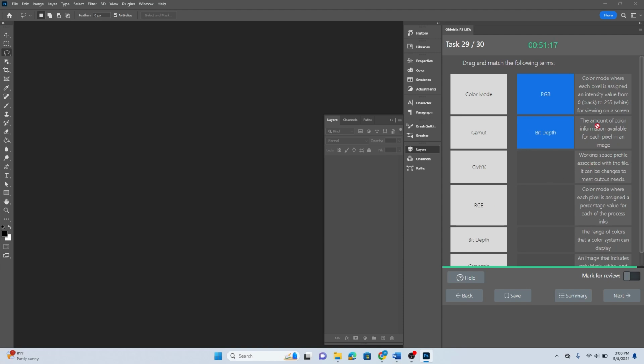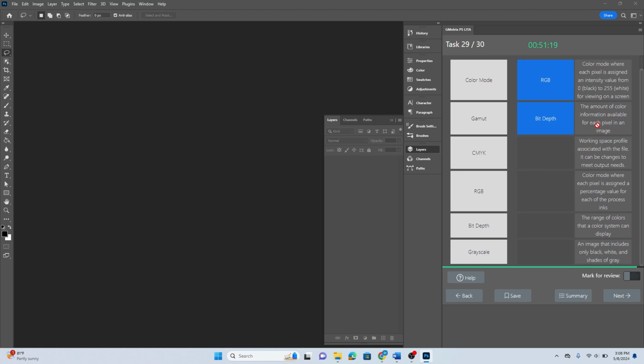Next up, working space profile associated with the file. It can be changed to meet output needs. This is going to be the color mode. So this is like RGB, CMYK, Lab, some things that we've discussed a little bit in our past videos. Color mode, where each pixel is assigned a percentage value for each of the process inks. So this one is going to be CMYK. These are the inks that are often used in color prints: cyan, magenta, yellow, and black.